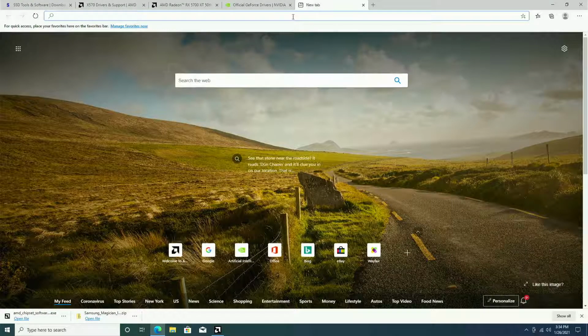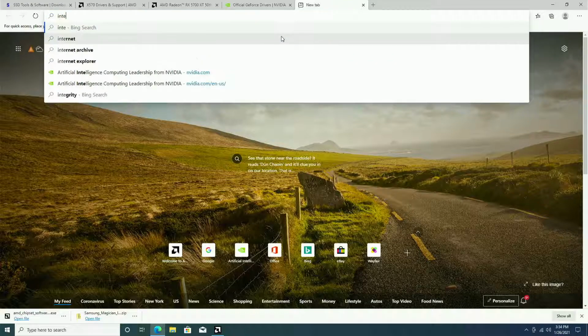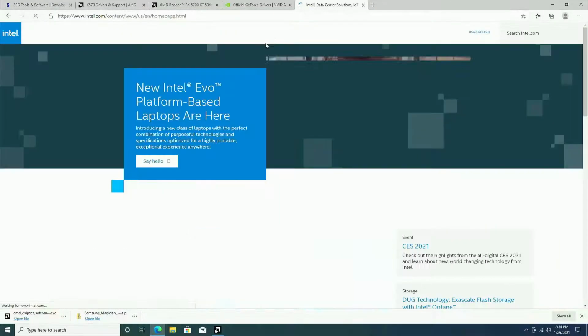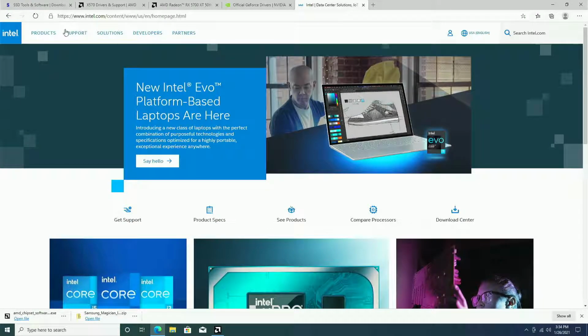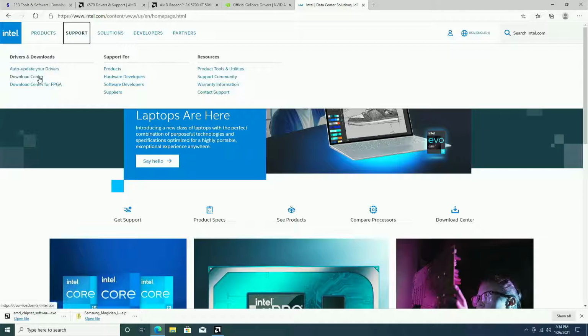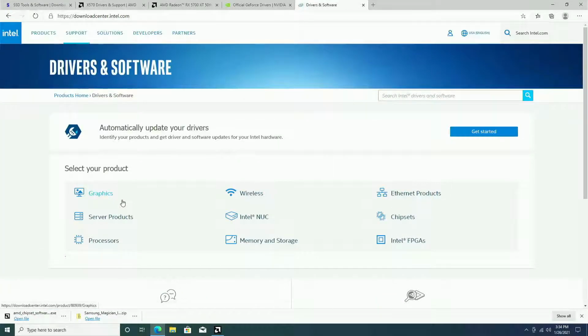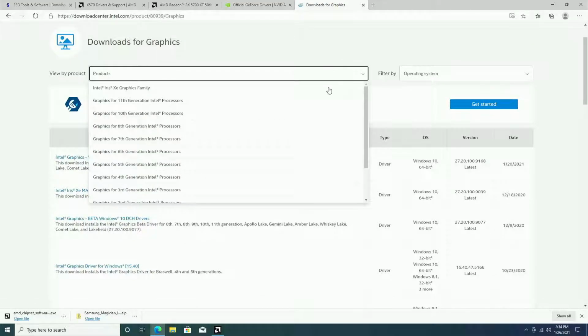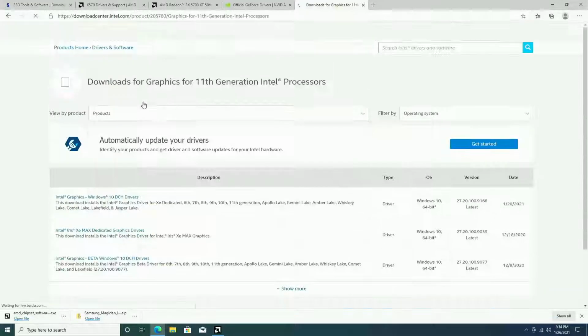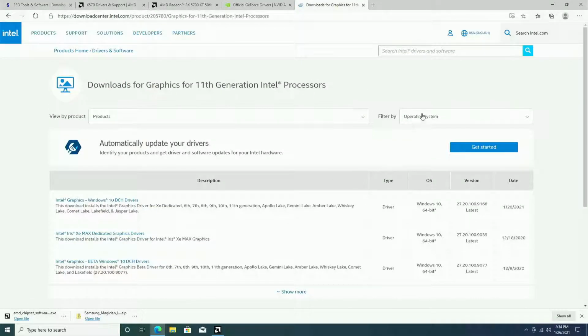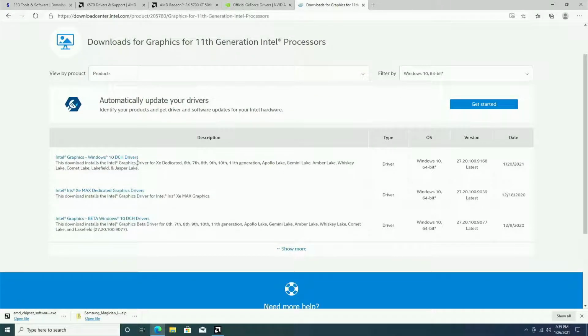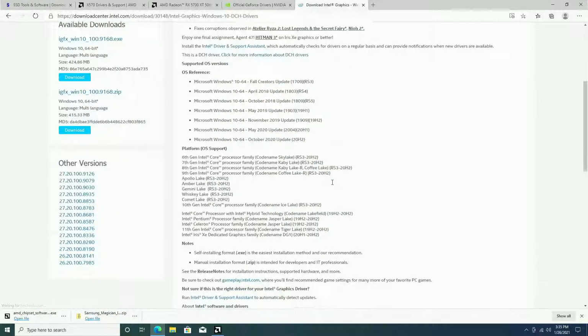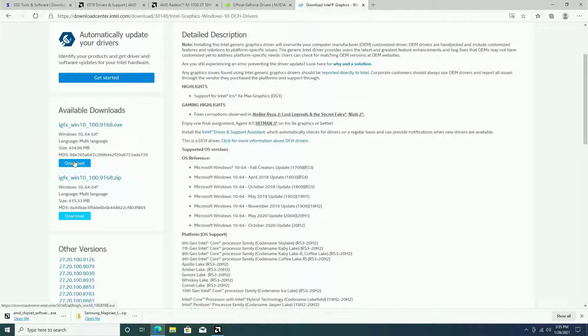If you have an Intel card, you would go to intel.com, go to support, download center, graphics, and you would choose your products. So let's say you have an 11th gen processor, and you would select Windows 10 64-bit, and you will grab this driver and install it like so.